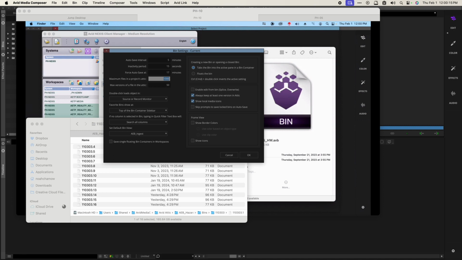Your maximum number of files in the attic. Sometimes you have to go through and clean out the attic, because attics can get really unwieldy if nobody's cleaning them out. And then one that I really like that no one uses is this one right here, which says show local media icons.